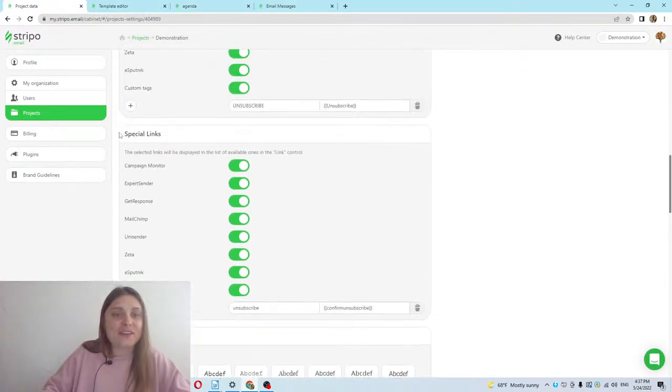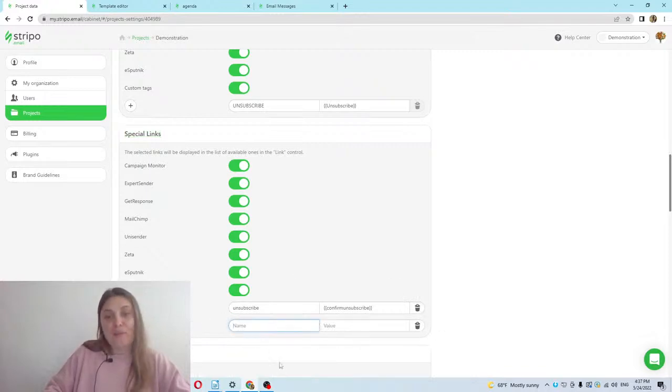in the field special links. I have already put mine here, but you can also click on plus and add yours. By the way, if you use this ESP, the most popular one that we have here, we have already embedded the necessary links and merge tags for them. But if you use any other ESP, please click on add link and add your link into this area.